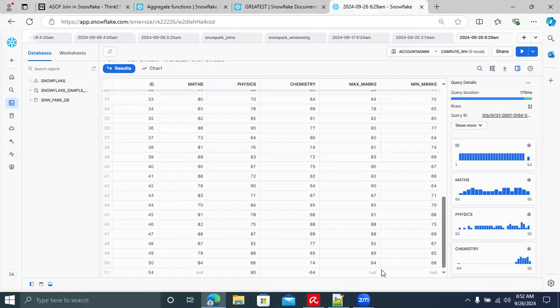But both are similar. What array max will do is, even though a null value is present, it will give the max value. If some other record is present, from that it will give the max value. That's what we're going to use. You use array max and array min if any record contains null or negative values, like -64. If every value is populated, then you can use greatest and least. That's the difference.